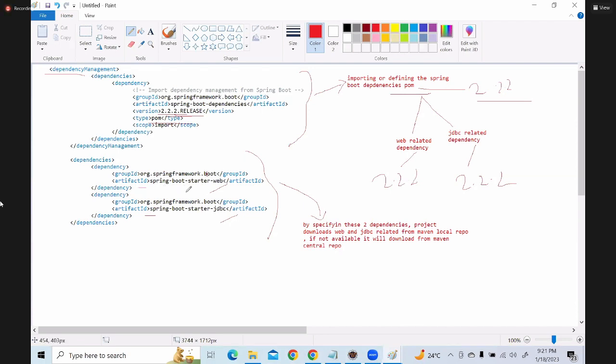So whenever Maven builds, first it will search for this dependency in your local repository with this version. If not, it will go to the Maven Central repository and download. Say there are around 20 dependencies like web, JDBC, JMS that we need to use in our project. I define all of them here without using a version, so they will use the same single version. All these dependencies will refer to this version, so you don't need to define the versions for each of them.